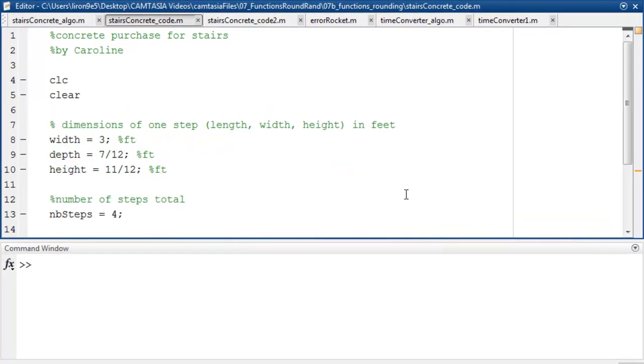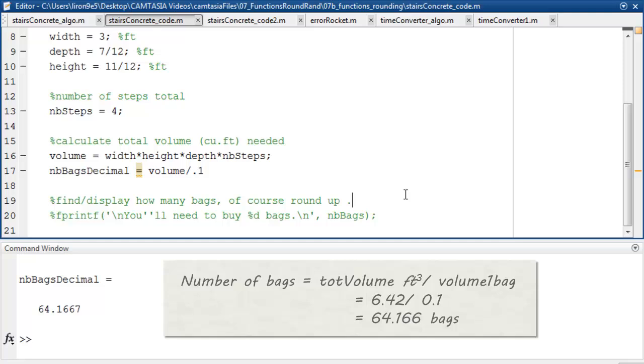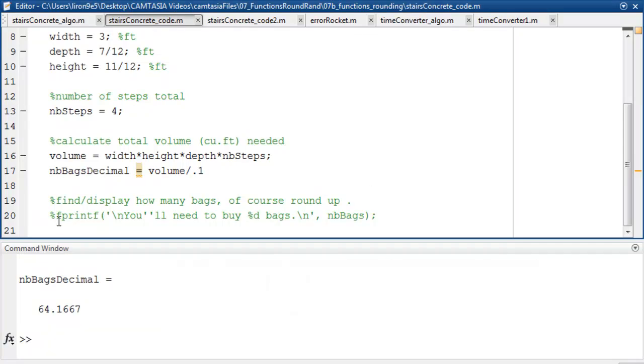I've gone ahead and filled in all the givens that I knew. 3, 7/12 to convert to feet, and I'd rather ask MATLAB to convert for me instead of doing it on paper separately and already introducing round-off errors. Then I can already code the equations, and I chose to do 2 steps, one for the volume, one for the number of bags, just so that I can test easily. I get 64.16 bags, which is what I had on paper. But now I need to round up and display the result.